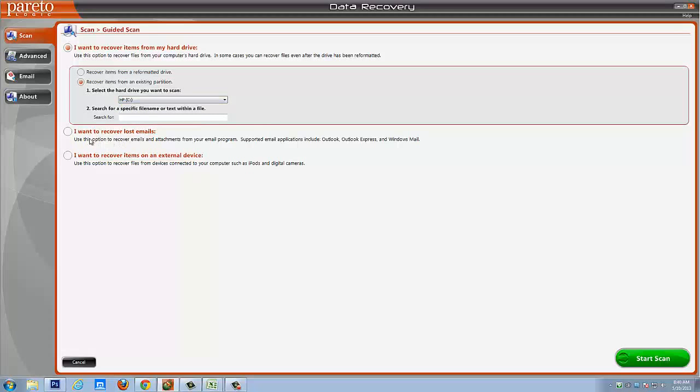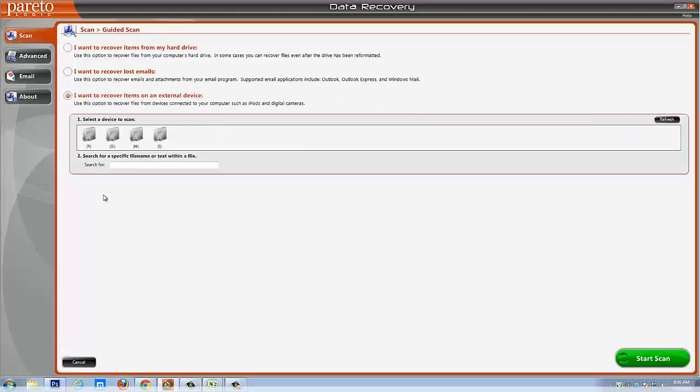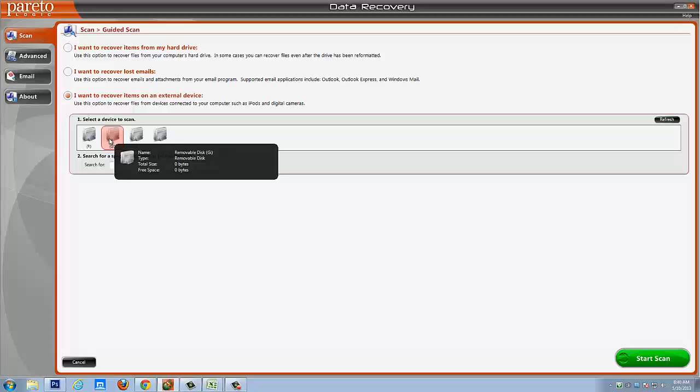If you have emails, you would choose this option, and you can also put specific text in here that you want it to search for if there's a certain email or file you're looking for. Or if you want to recover items on an external device connected to your computer, such as an iPod or digital camera, you would select this one, and it would show you the device you have hooked up to your computer. You would simply select it and click Start Scan, and it would scan that device.